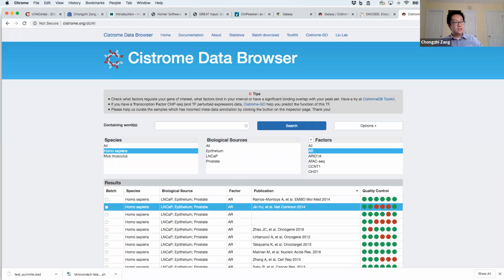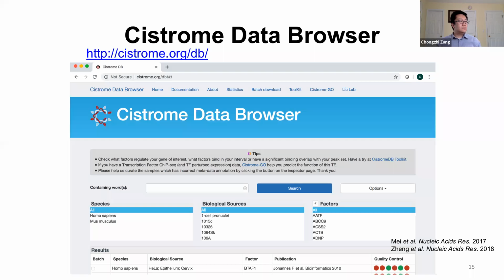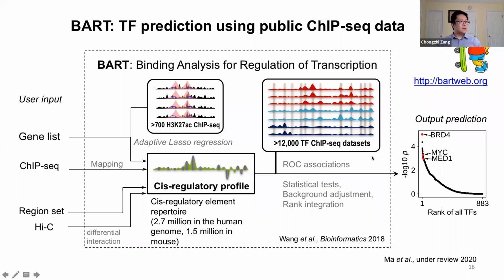So in general, I just want to give an idea of what ChIP-seq data look like and what the transcription factor binding profile will look like for different factors in different biological conditions in the genome. So this is something I want to briefly mention.